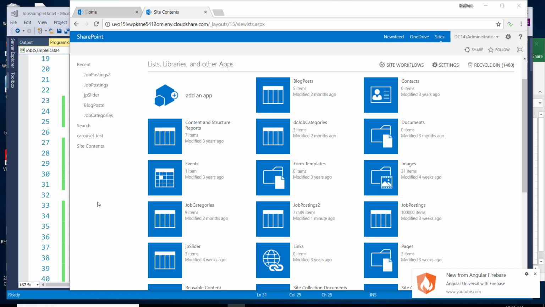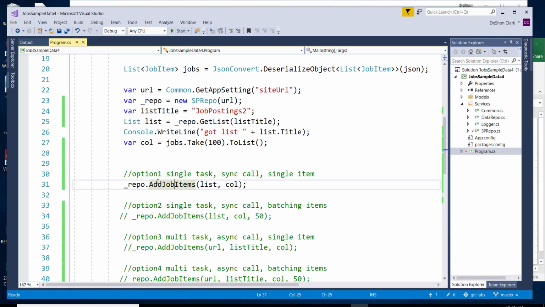Okay, so in this video, we're going to walk through the process of how you increase your CSOM code performance by 2,600%. And that is correct, 2,600%, by following a few techniques within C# programming. So let's take a look at the code here.